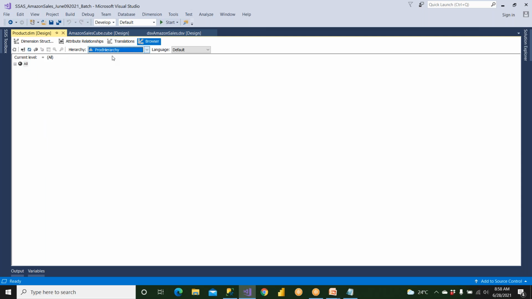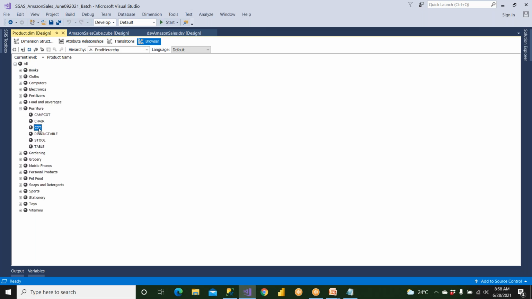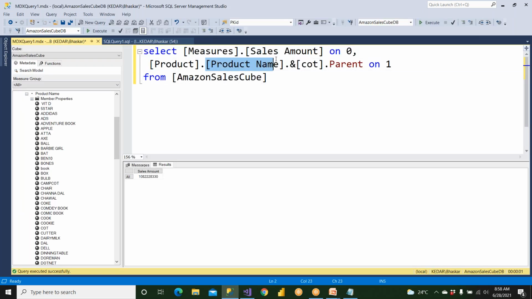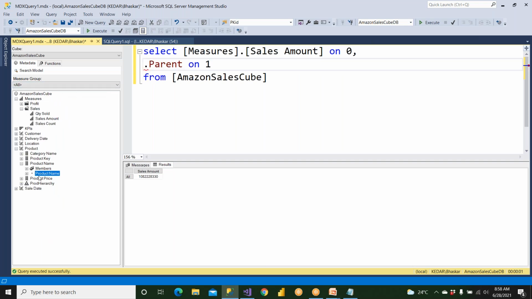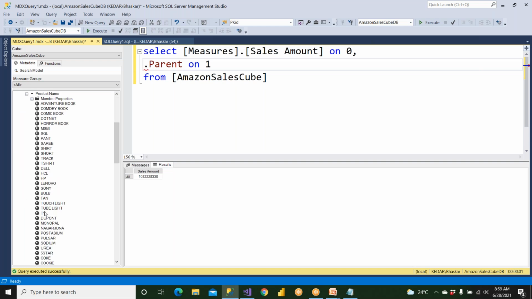I would like to go to the product hierarchy. I wanted to go to the furniture category. Then if I say cot dot parent, it means it is going to go to its root. So I'm using here an attribute. Now I don't want to use an attribute here. I wanted to go in for the product hierarchy. Now I go and get the cot from here.